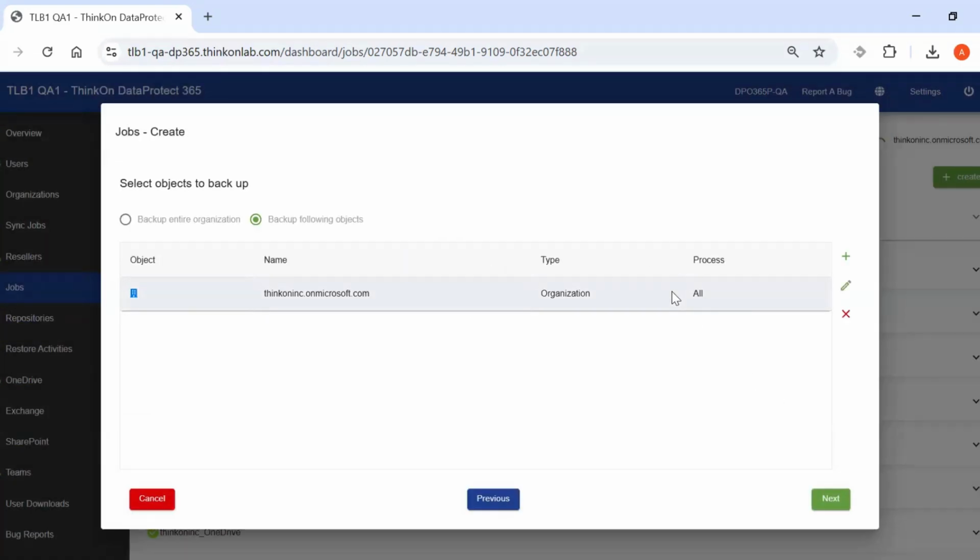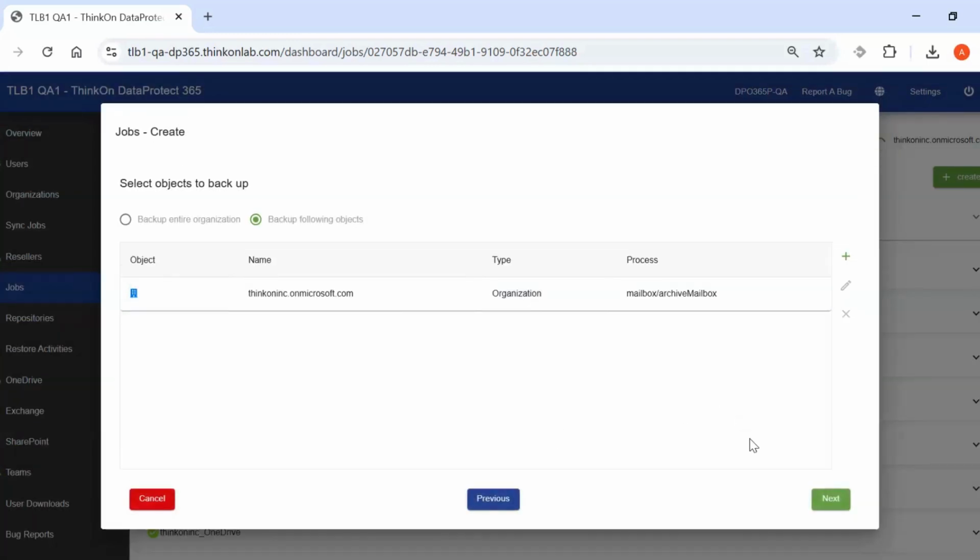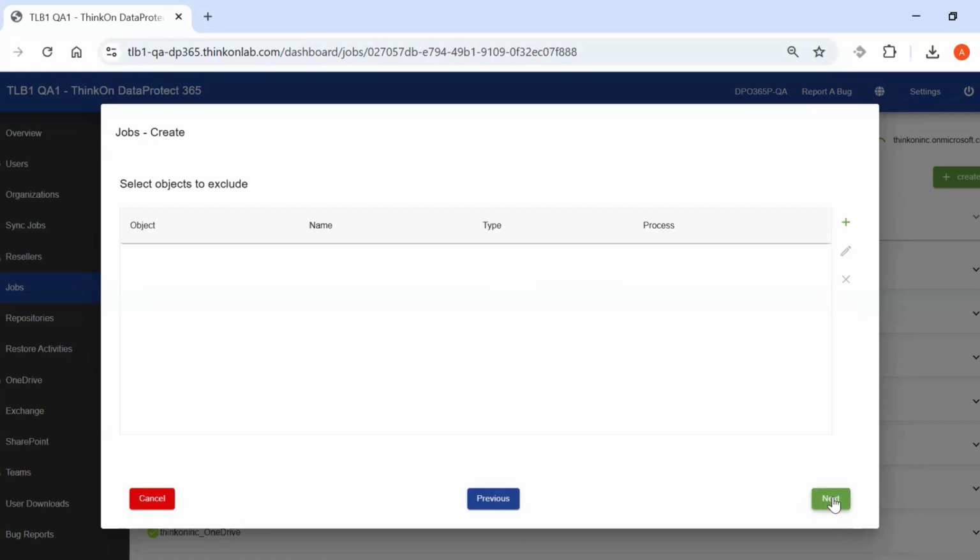Now, remember, I did specify in the beginning that I'm just going to back up Exchange mailboxes here. So in order to specify that on the tenant itself, I'm going to click on the pencil icon here. And you can now select which application's data you would like to get backed up using this backup job. So again, I'm going to exclude Teams, SharePoint, and OneDrive, and just keep Exchange and Archive checked. And I'm going to click on Save, and then click on Next.